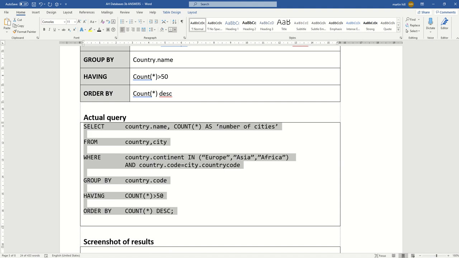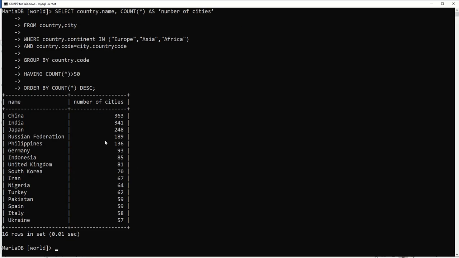Let's check that it works. Probably won't. But I think it does. China at the top, that seems likely. Yeah, seems pretty good. I'm happy with that.